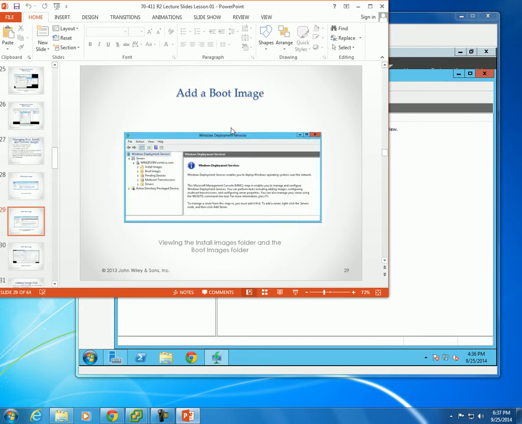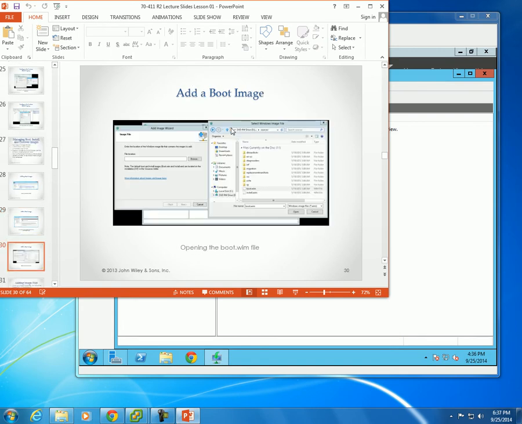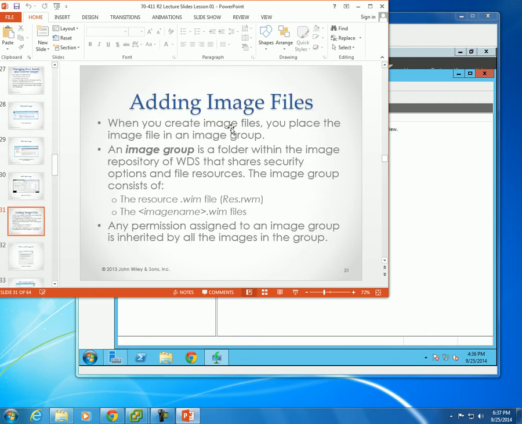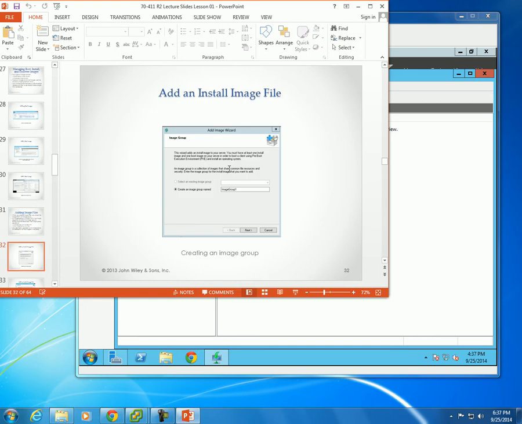So here's how to add them. I just showed you where that's at, okay? And you would select the file system where it's at. Image files, if you have a WIM, you can actually copy them from one machine to another. You could build them on one machine, copy them to here. Okay, just copy all the files over, get permissions for the group to read them, and then you're up and running. So it's not all that difficult. And that's what we just showed you.